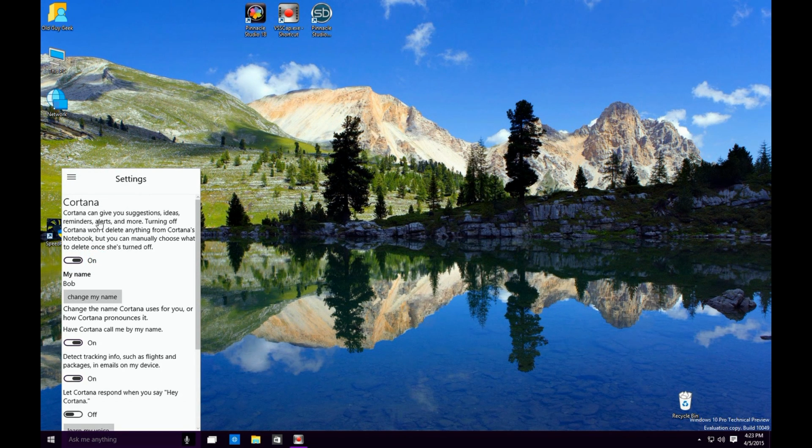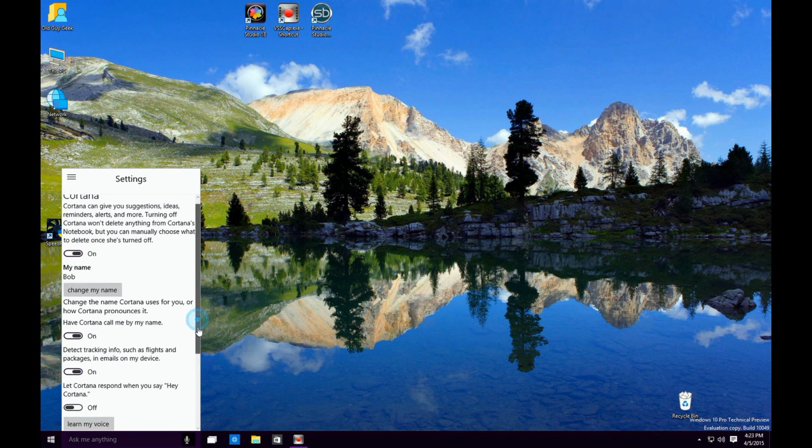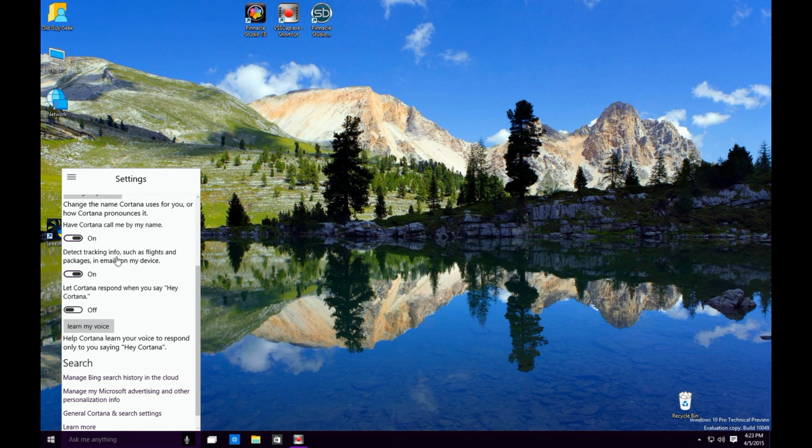Now, here's the settings for Cortana. Now, these are all the things about, it gives you a suggestion on what type. So you have to turn Cortana on. It's normally by default turned on. And again, how it calls you by name, you can redo that. And whether or not it uses your name when it's talking, it doesn't have to. That's down here. But here's a great one for all you conspiracy theorists. Detect tracking info such as flights and packages in my emails on my device.